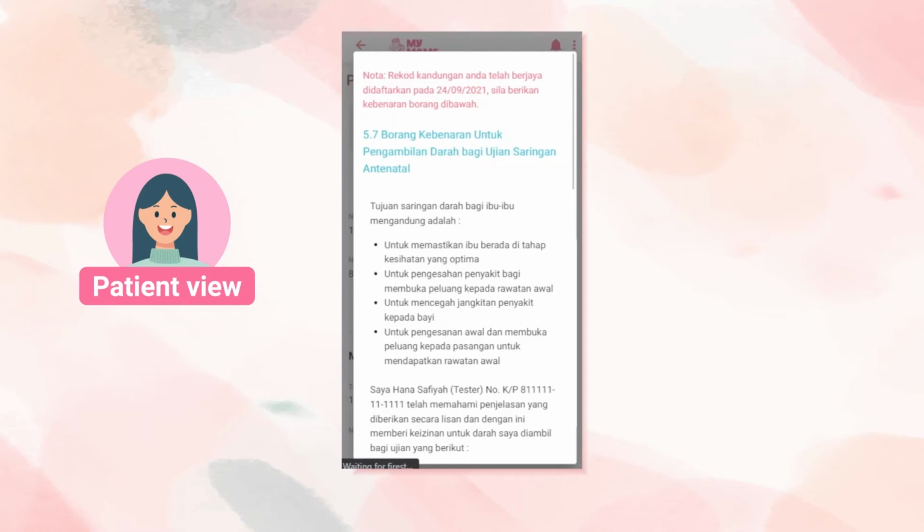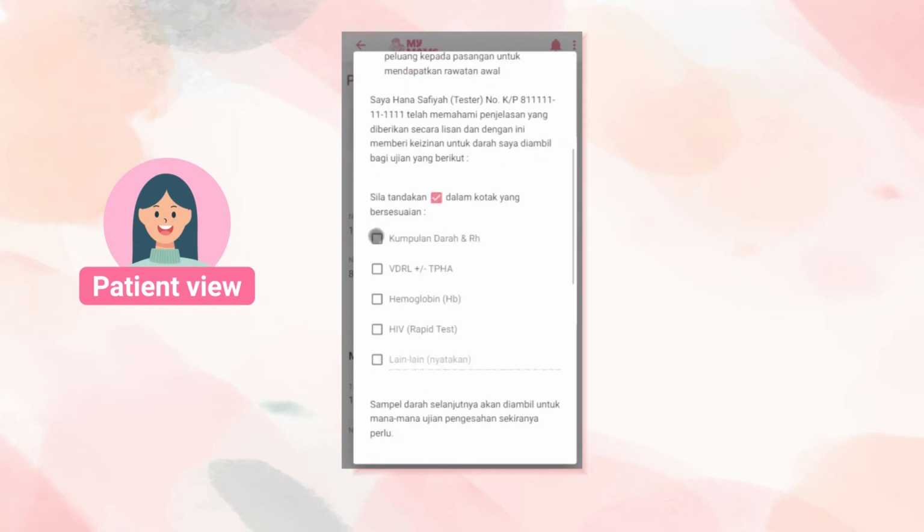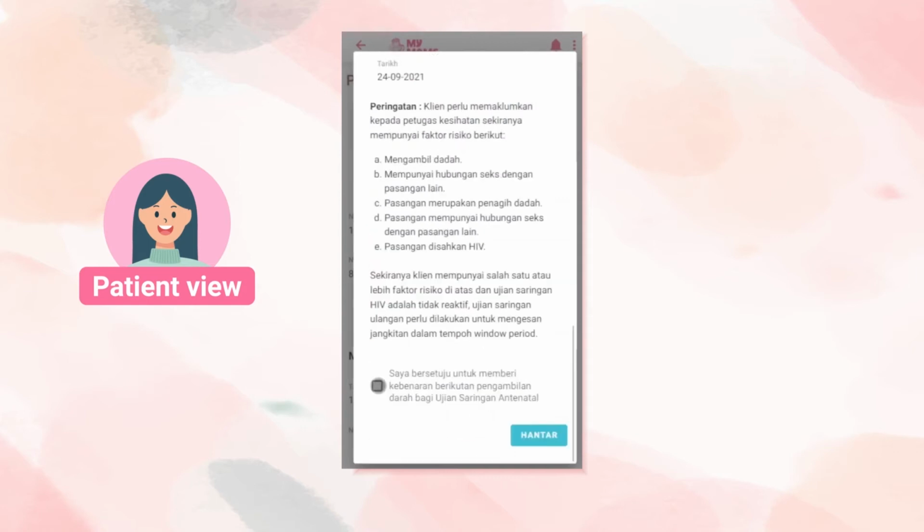So now we go back to Hana Safia's app. So when she logs in, she will see that this notification pops up in the app. This is the borang kebenaran untuk pengambilan darah bagi ujian saringan antenatal. So the consent for taking the test. So she will acknowledge and approve one by one for all these tests to be taken. And submit. Click hantar.